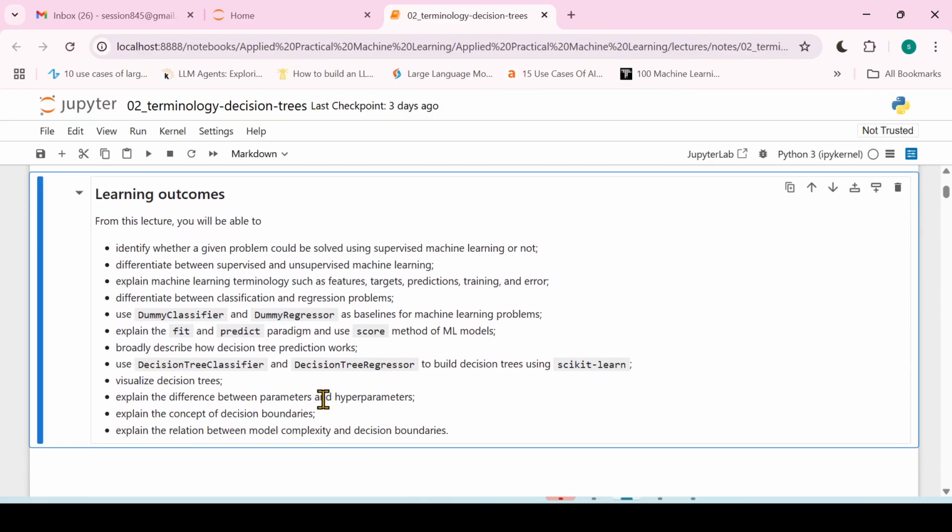So what we'll see in this file is, we'll try to identify whether this problem is being solved using machine learning or not. Specifically, we'll discuss supervised machine learning, and the difference between supervised and unsupervised. We'll discuss terminology like features, target, predictions, training and error. We'll differentiate between classification and regression problems.